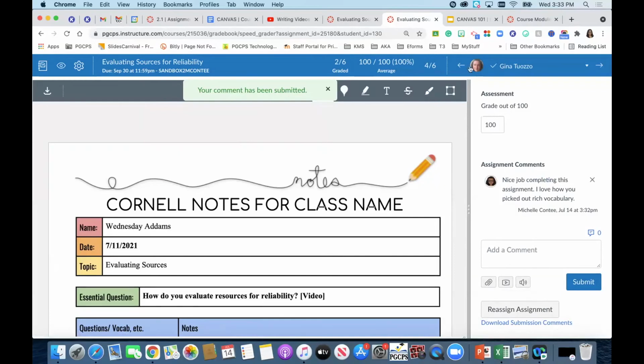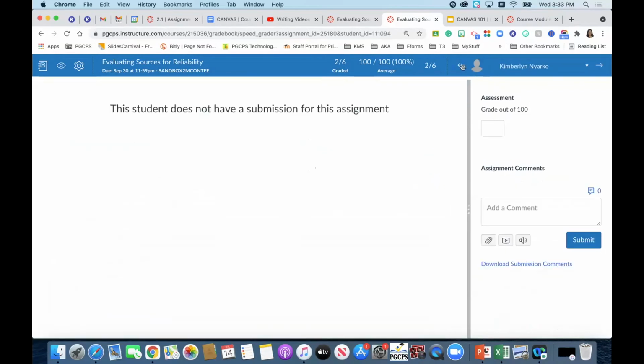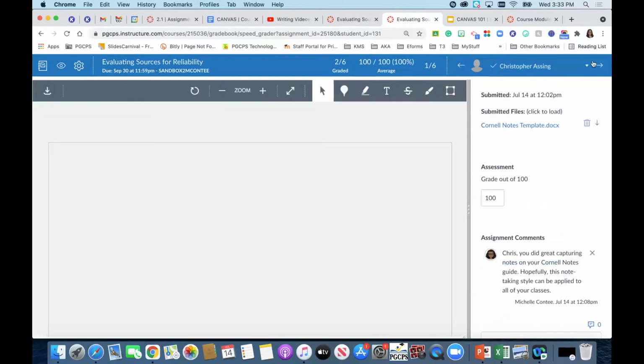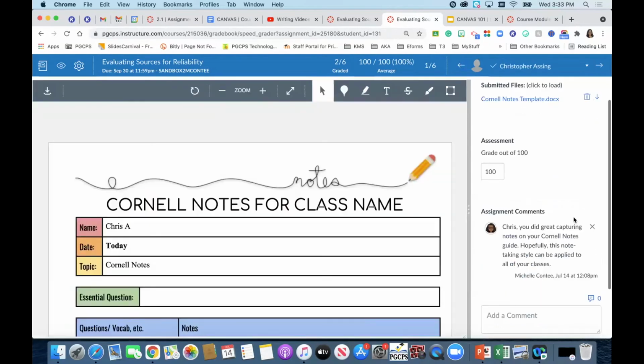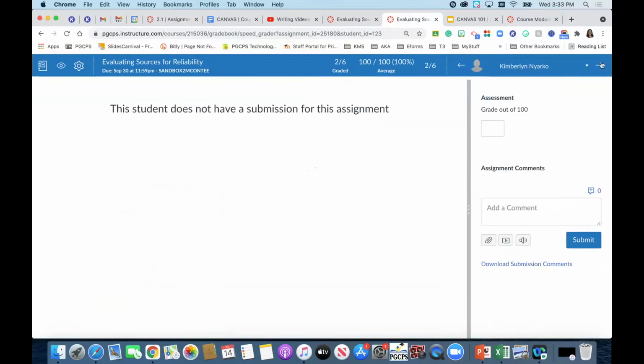If I click these arrows, I can go through and pick the next student. See, I did this earlier. I gave him a grade. I gave him a comment. We arrow to go to the next student and so on and so forth. Okay.